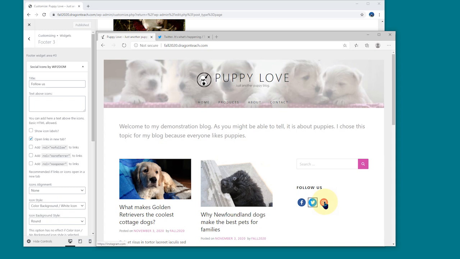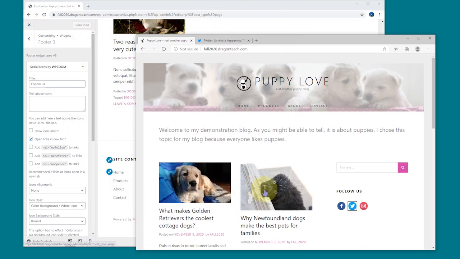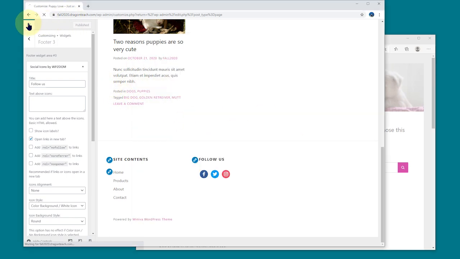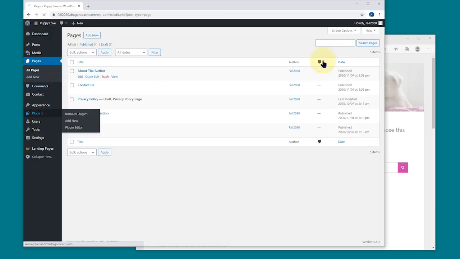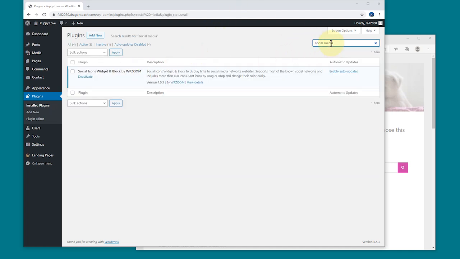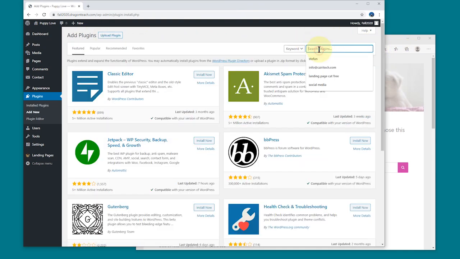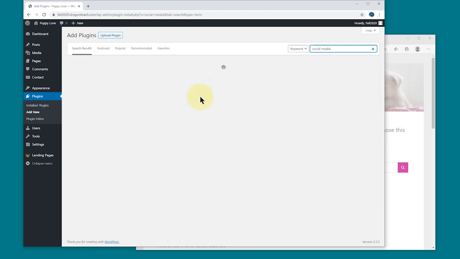So that's the WPZOOM plugin. Of course, there are other options for social media icons. If you do not like these, there are other plugins that provide other kinds of social media icons. You can go back into WordPress, go to plugins, look for social media. In addition to that, well, let's actually clear this out completely. Go to add new and look for social media. And see what there are.